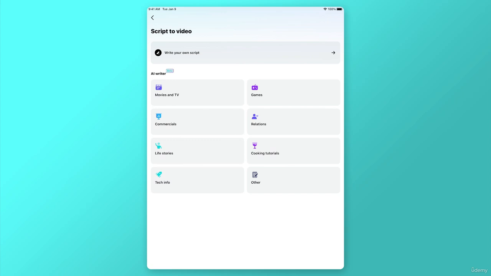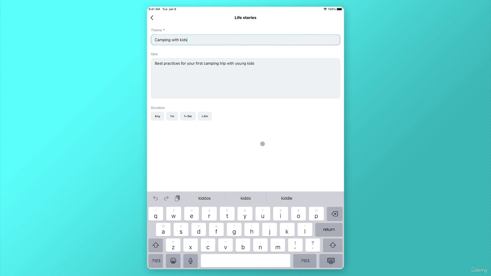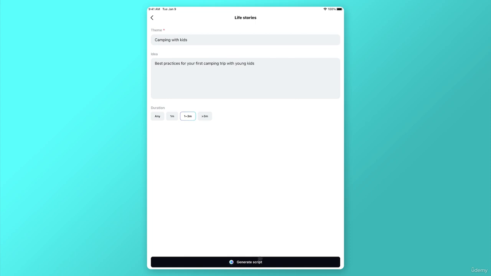Or we can select one of these other ones down here, and it has some pre-populated questions and things that will prompt you for what the script is about. So for example, with life stories, say we were going to make a video, the theme is camping with kids. The idea is best practices for your first camping trip with young kids. And then if you want it to be any duration, 1 minute, 1 to 3 minutes, or longer than 3 minutes. And then basically from there, it's going to write a script for you.